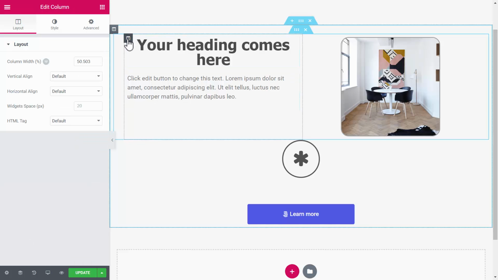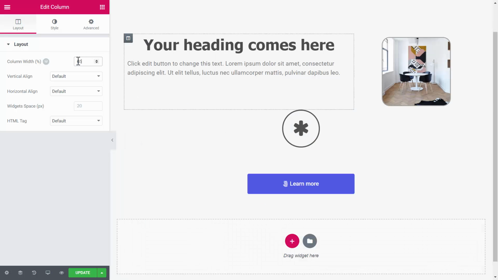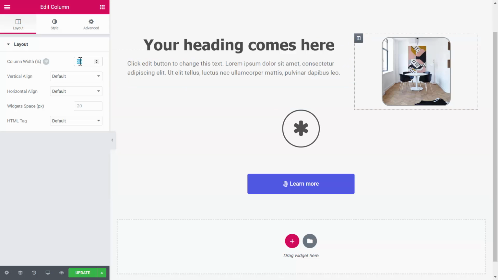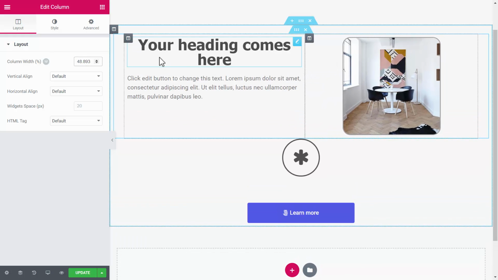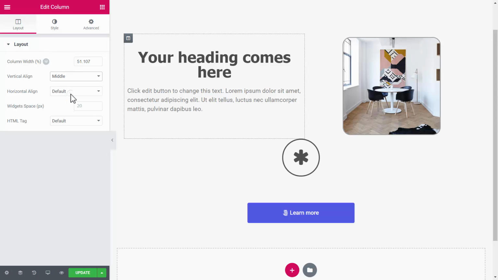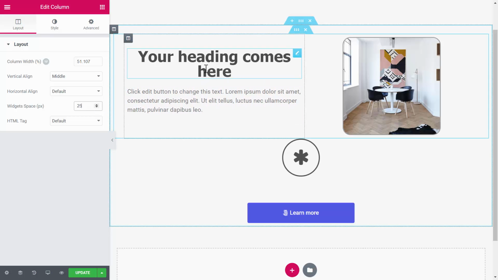So here I'm editing the left section, and let's say I want to make this 65%, and then here it's changed it to 35%. So sometimes this changes it to be even 100, other times you will have to manually change this. Another thing that you can set up here is the vertical align or the horizontal align. So I'm changing this to the middle. Here you have the widget space. So you can see this is the spacing between the widgets that are in this inner section.